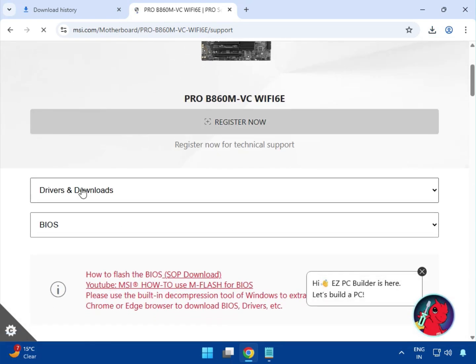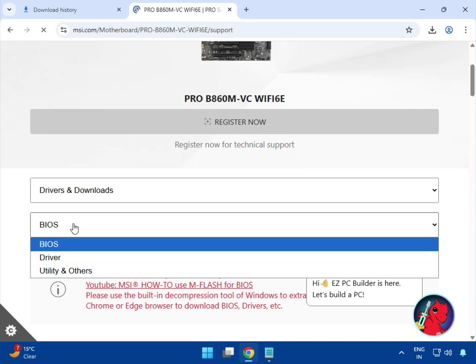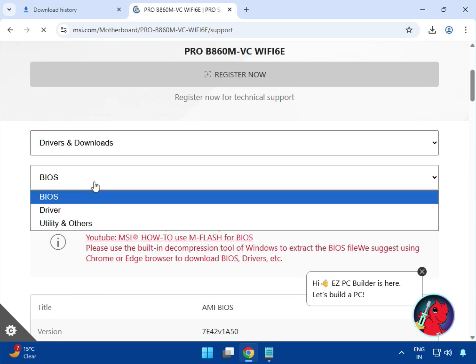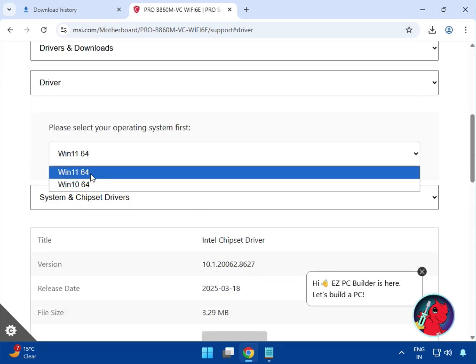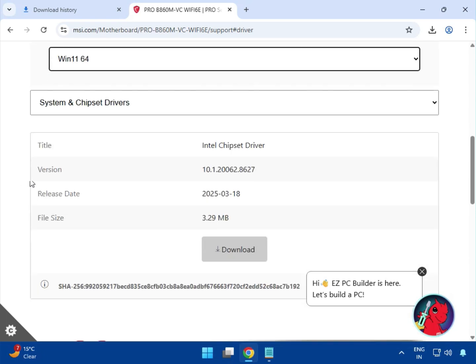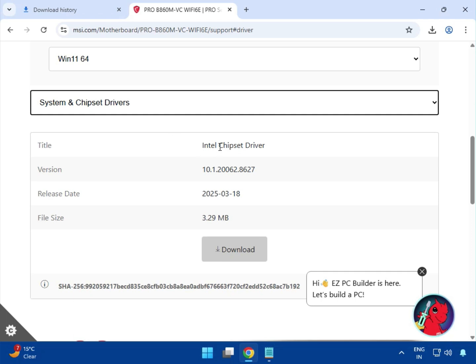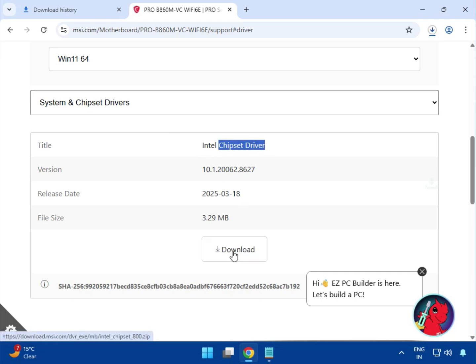Scroll down, click on driver and download. Select the BIOS, click on BIOS, select the driver. Scroll down, select operating system Windows 10 and 11. So both operating systems' installation process is the same. Chipset. So first select the chipset. Then you can see the chipset driver and click to download.